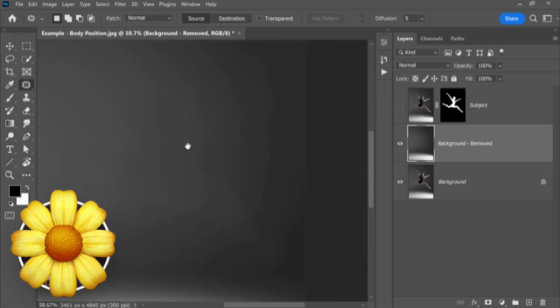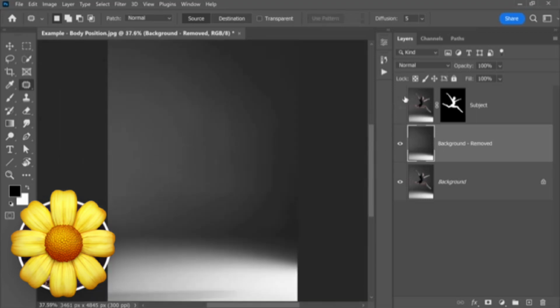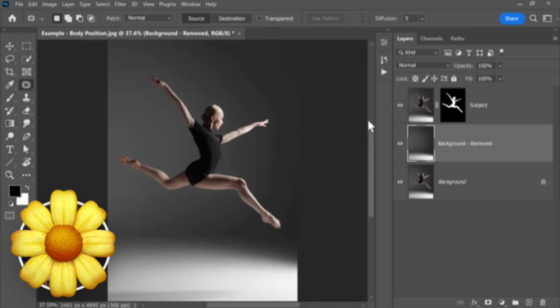Now, I know we are nitpicking, and that is a must. If you're doing something in Photoshop, it is important to take care of every little detail because there's going to be somebody who is an expert Photoshop user that's going to be looking at your work anyway. So now let's go ahead and turn on the subject.